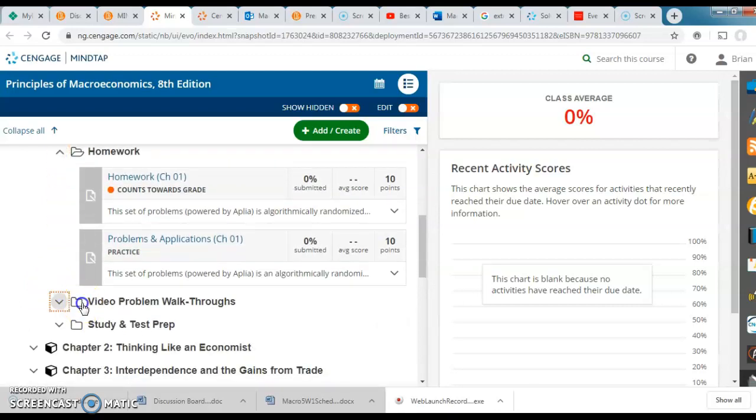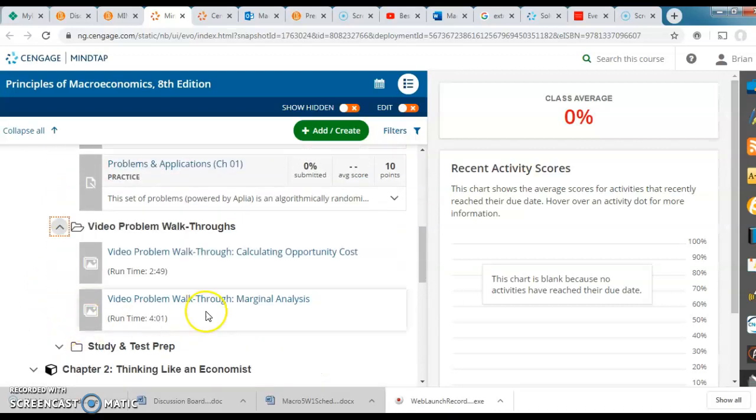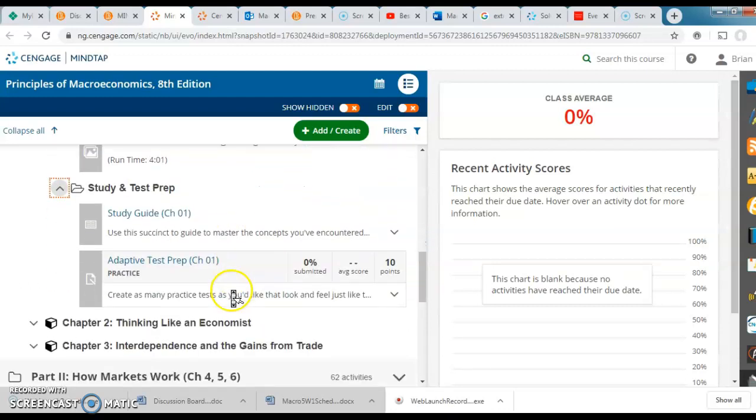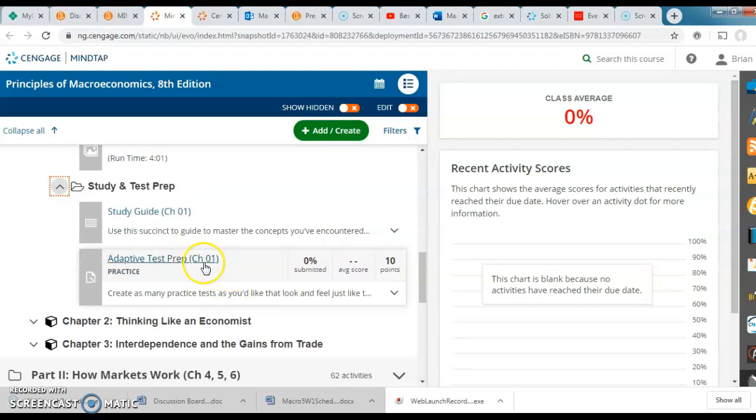You also have video problem walkthroughs. These are the more difficult problems that you may be asked to do. You have some grad assistants that help the author with the book, going over some of the more difficult problems or concepts. And you have an entire folder devoted towards study and test prep, where you have an interactive study guide and practice multiple choice questions. You'll want to do these. These questions are very similar to the questions you'll have on the exam. So I recommend you do these questions.